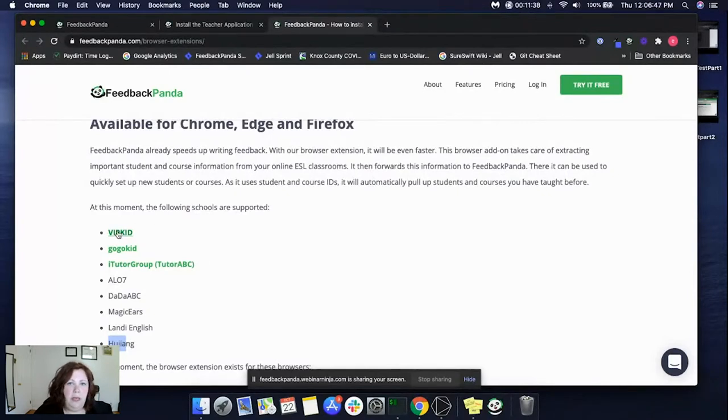If you have VIP Kid and you have the launcher, I definitely recommend you get the extension too. While you can't teach in the classroom on a browser, you can put in feedback after the fact in the browser. So that's kind of a backup in case anything happens with the VIP Kid app. You'll still be able to put that feedback in quite quickly. So we're going to walk through the launcher first, and then we'll walk through the extensions.